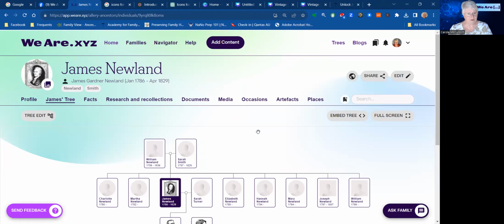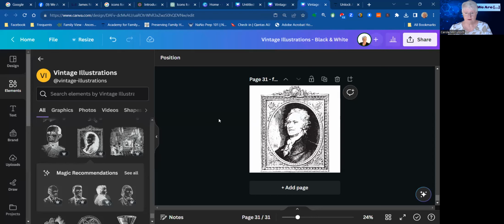Of course, in some cases, you might want to use an image that is not a person, but something to indicate their occupation, perhaps, or the fact that they died as an infant, or a flag, or something like that to illustrate their part of the family archive. So don't forget, coming back to Canva, all you need to do is create your page and bring in an image and then save it.